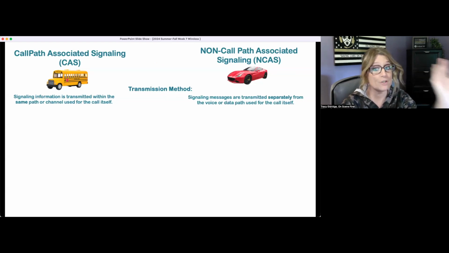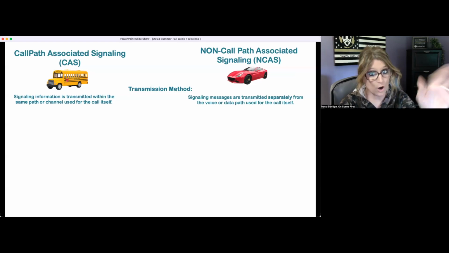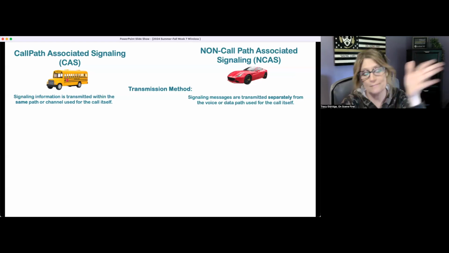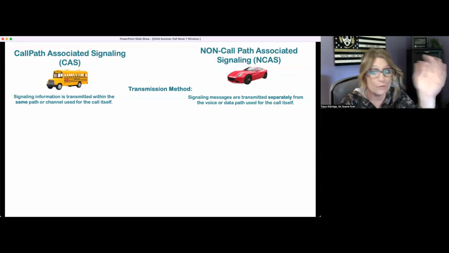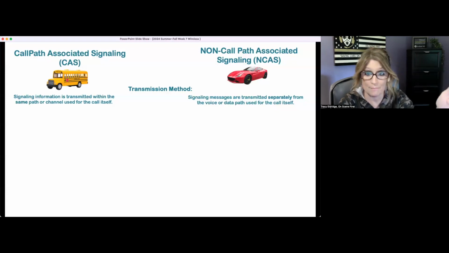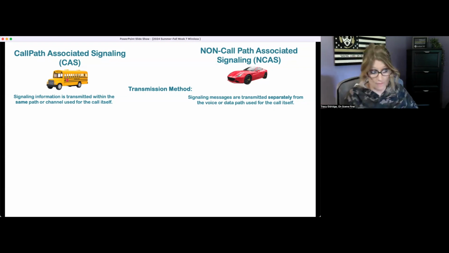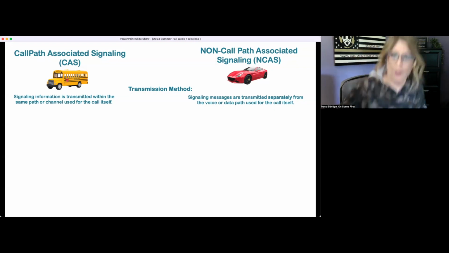Call path, school bus. Same route. Non-call path, sports car. Taking a shortcut. All right, maybe it's about the same way, but either way, it's not going the same way. That sports car is going to go whatever route it can go to get there the fastest. Or maybe they want to take a Sunset Drive, or maybe they just want to go wherever they want. They're not going to take the same route. Okay.